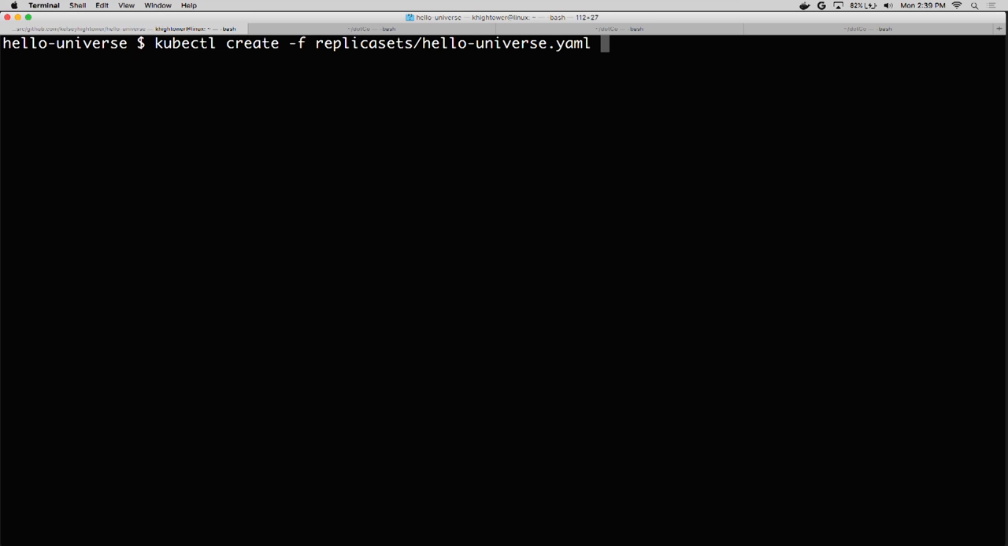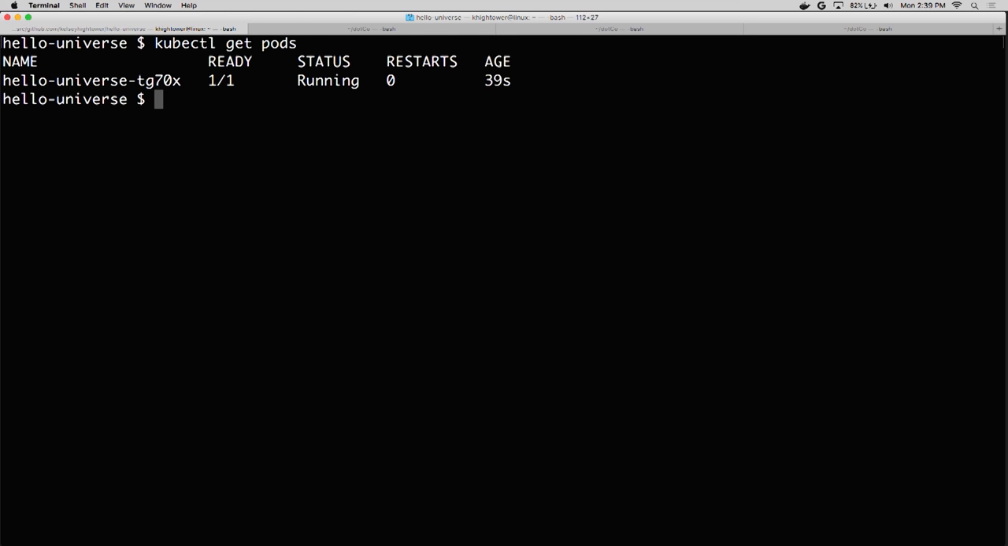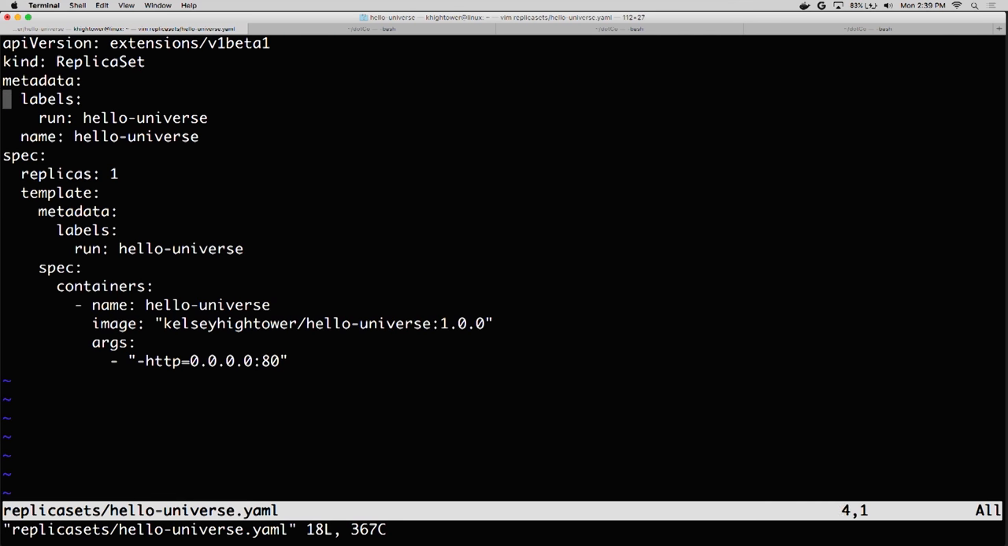All right, so we'll create this. So what should happen now, if things are working, I should have one of those applications running. So that's my container. And let's say I want to have multiple copies of it. So we'll see what that looks like.